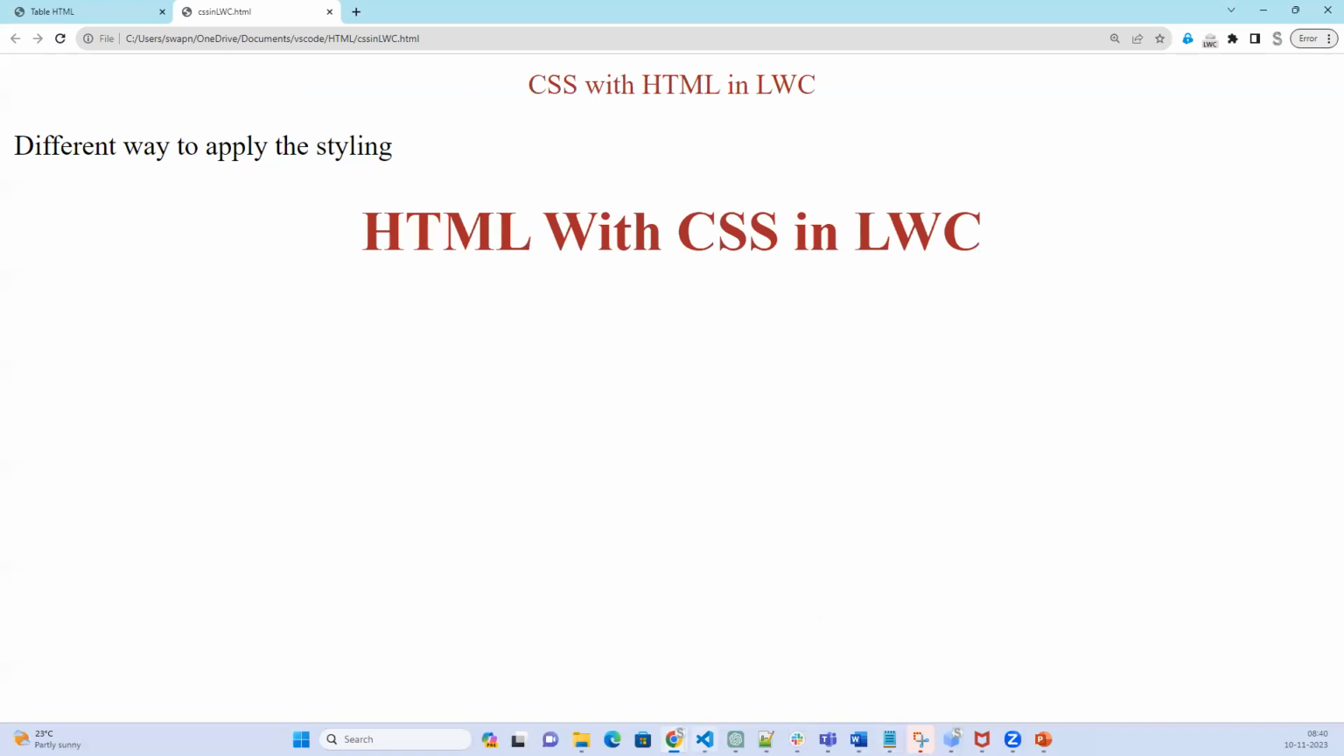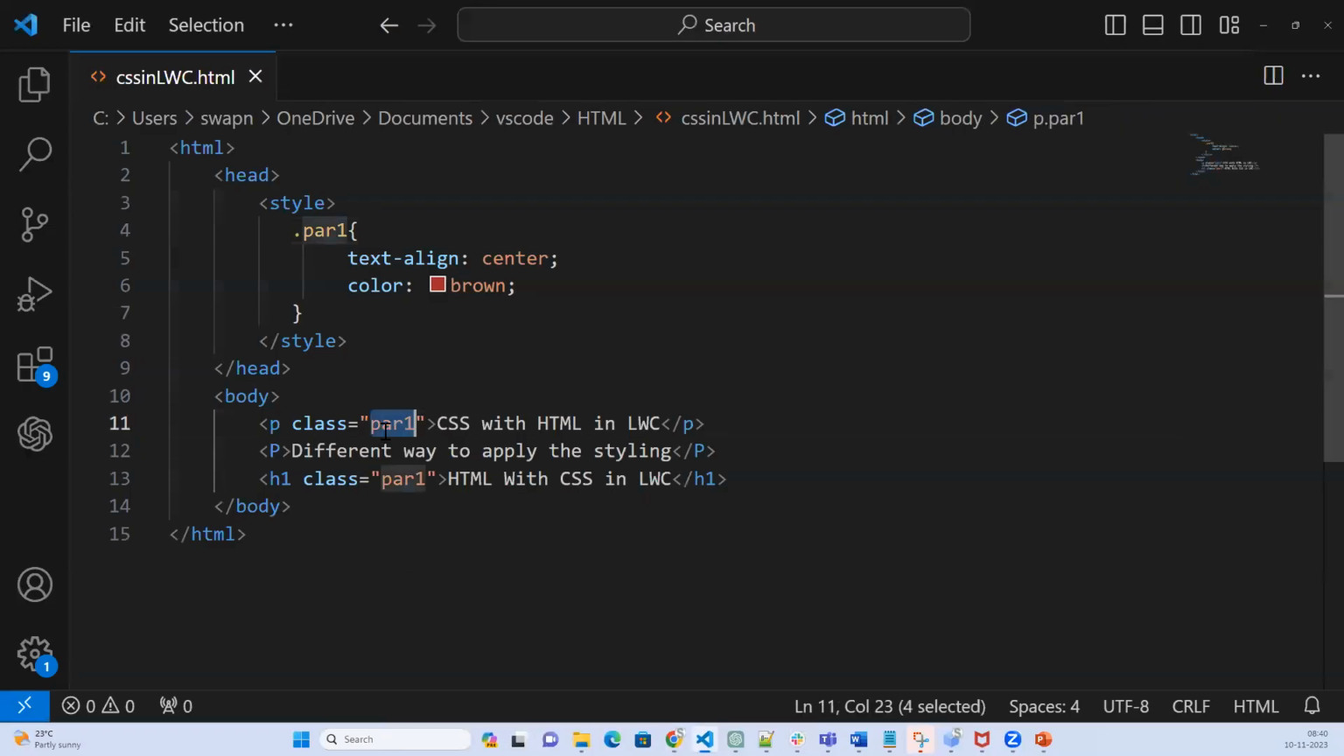So mostly in real time, we use a class. Class refers to a style. Now you will use class equal to, you will apply some styling. Class equal to style.